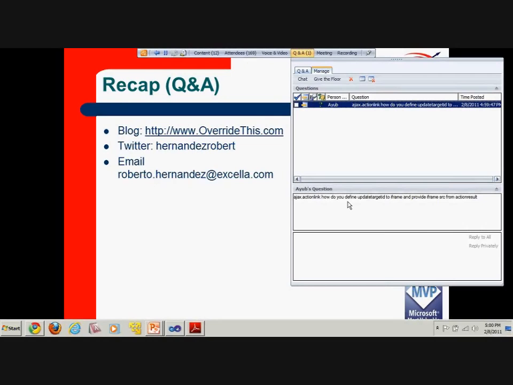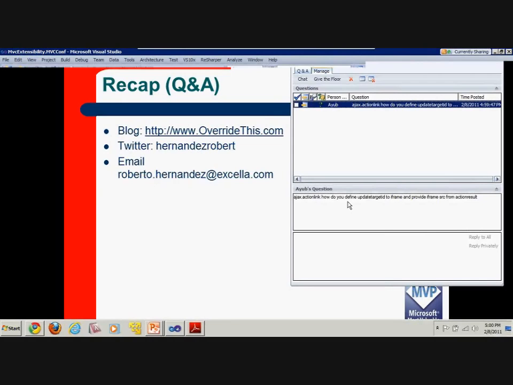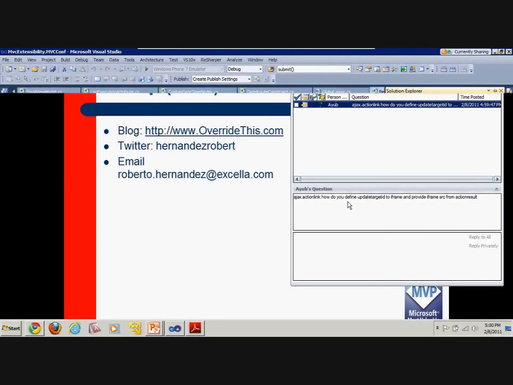Well, the Ajax action link, first of all, in MVC3, I'd rather you not use the Ajax.ActionLink functionality. You still can, but you would have to use the Microsoft MVC scripts. You could also do this straight up with jQuery. The update target ID, if I recall, is one of the overrides for Ajax action link.